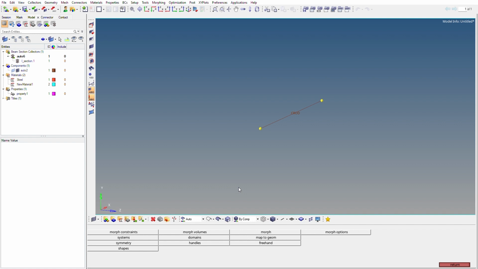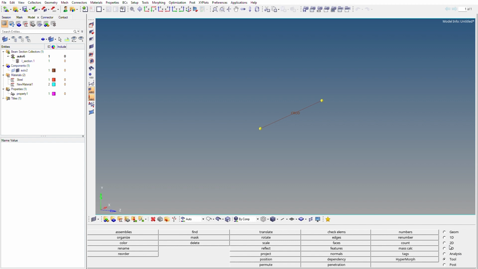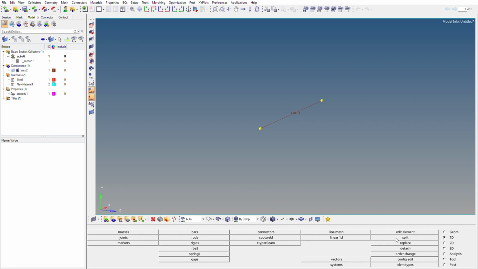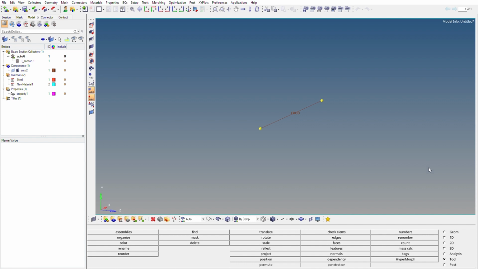So this is all for this video. In this video, we have seen what is HyperBeam, which is available in 1D. Then we have seen HyperLaminate, which is used to create laminate structures, composite structures, and then we have seen HyperMorph, which is available under Tools.